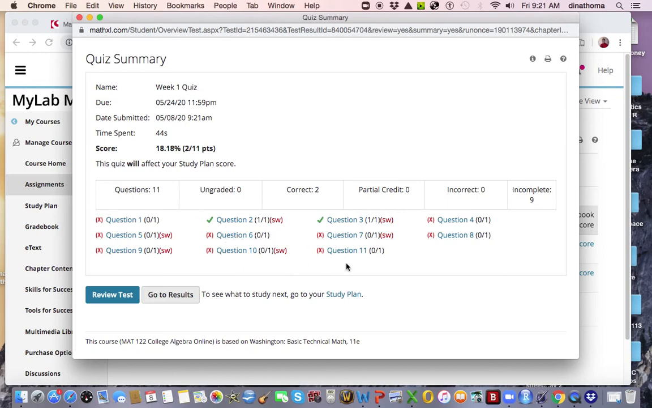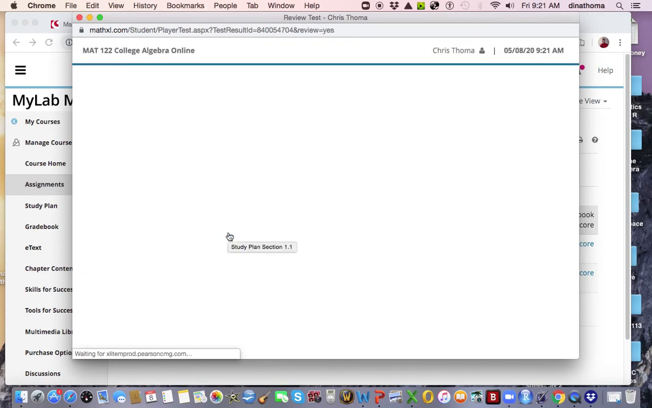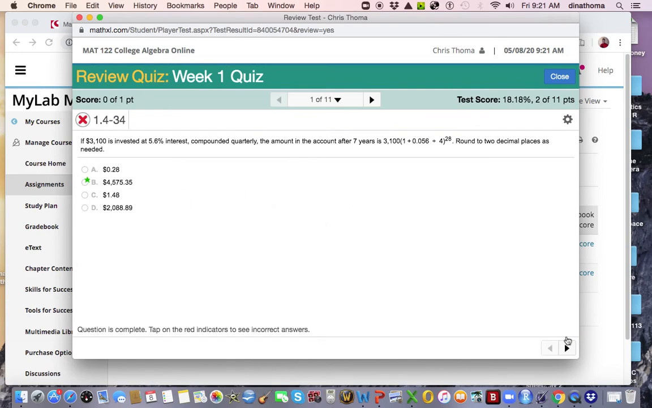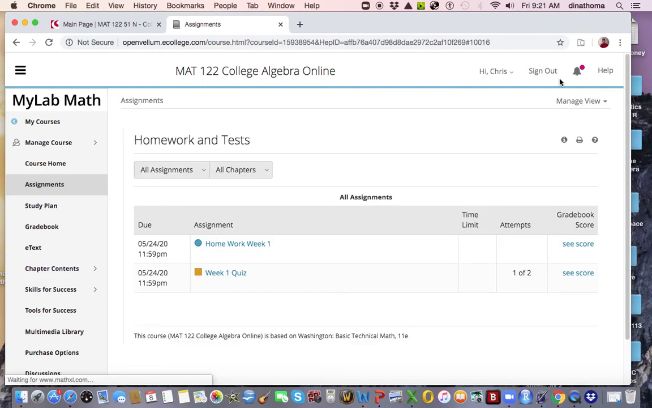And then it shows everything I got wrong, and I can hit review test, and it'll go back and let me review some things. It'll give me the right answers. I can review, and I get to take it again, and I will take the higher of the 2 grades. So you see I have 2 of 2 left. I got 18% on the first quiz. I can then study up and take it again. Again, this is how I take attendance.